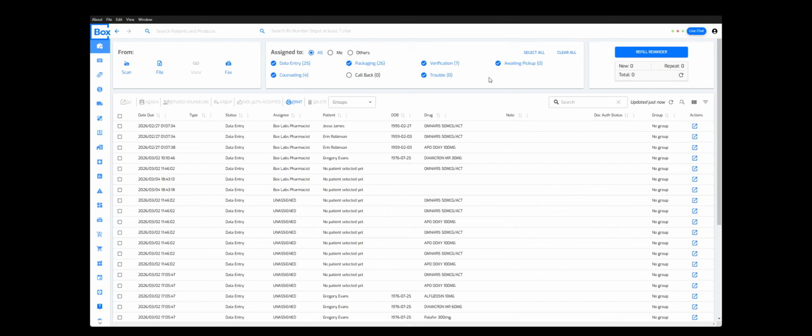Okay, so I'm going to show you a live demo of the Box full solution. This includes the point of sale and dispensing platform, everything all together. This screen you're seeing right here, we call the workbench. It's designed to be your place to log in and see what's assigned to you, or all your prescriptions at a glance.